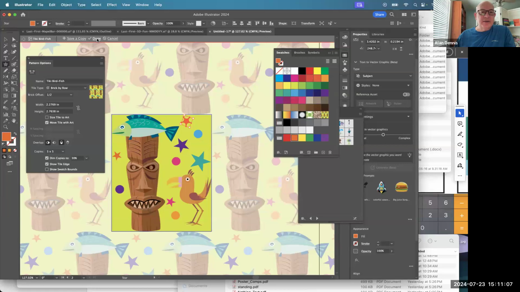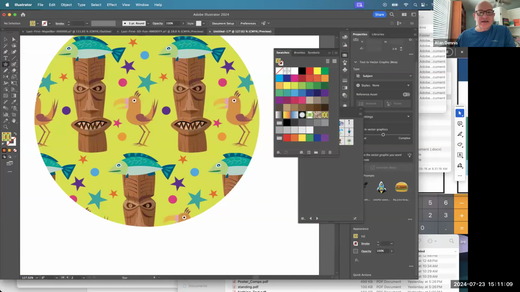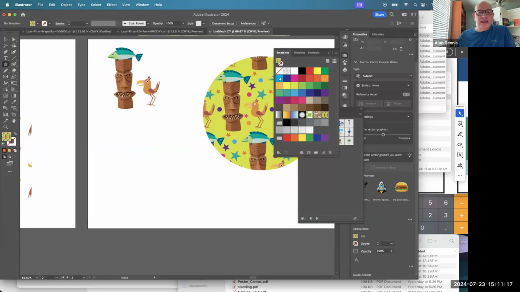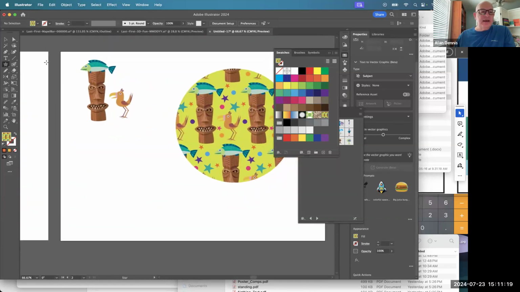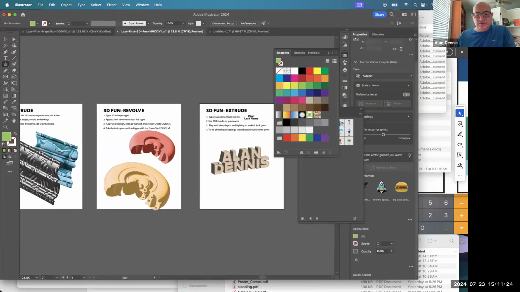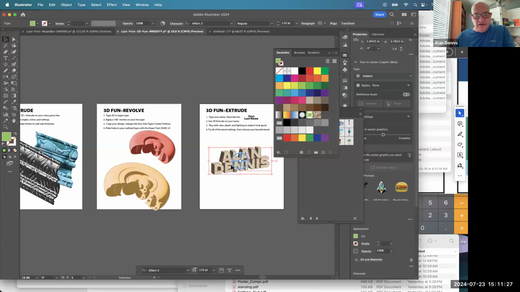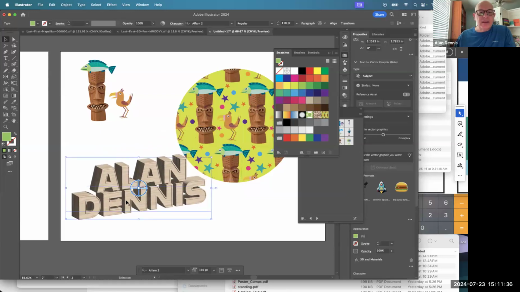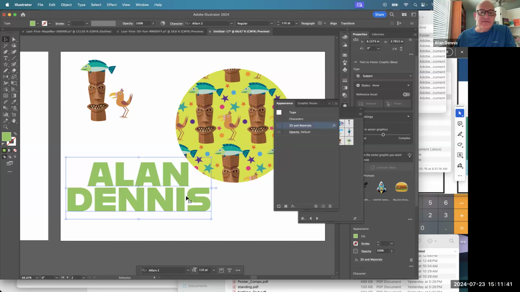I click done up here, right where my mouse is, done. And look, my pattern is adjusted and I've got that fill. And so whatever I want to have filled with that, so I made my name over here. I'm going to copy my name. I'm going to come over to this page. I'll paste it, but I don't really want 3D effects on it. So I'm going to go to my appearance panel and I'll say turn off 3D effects.